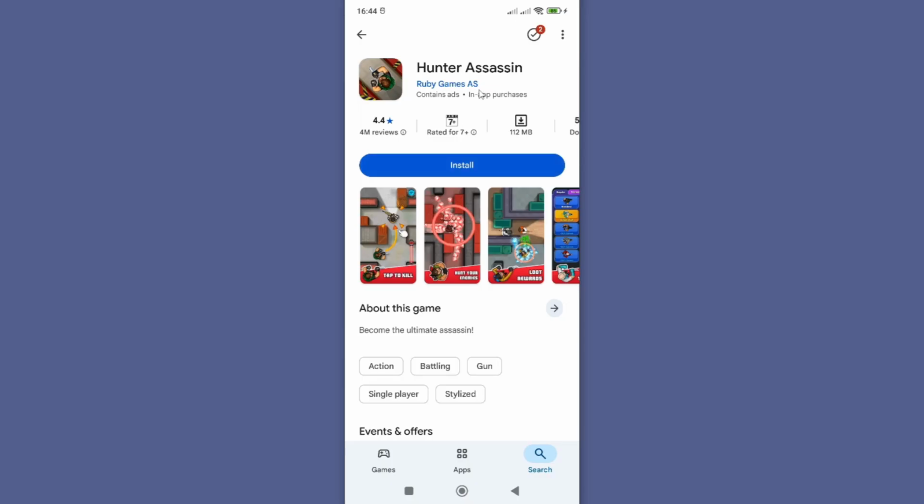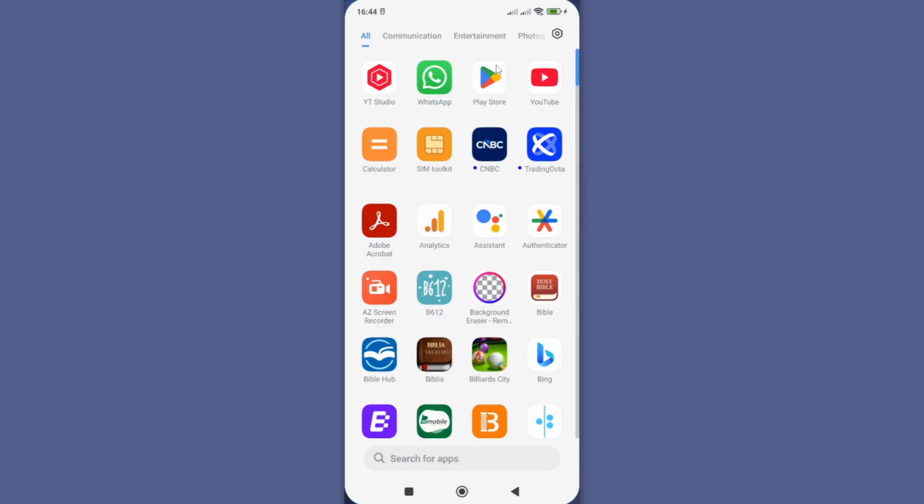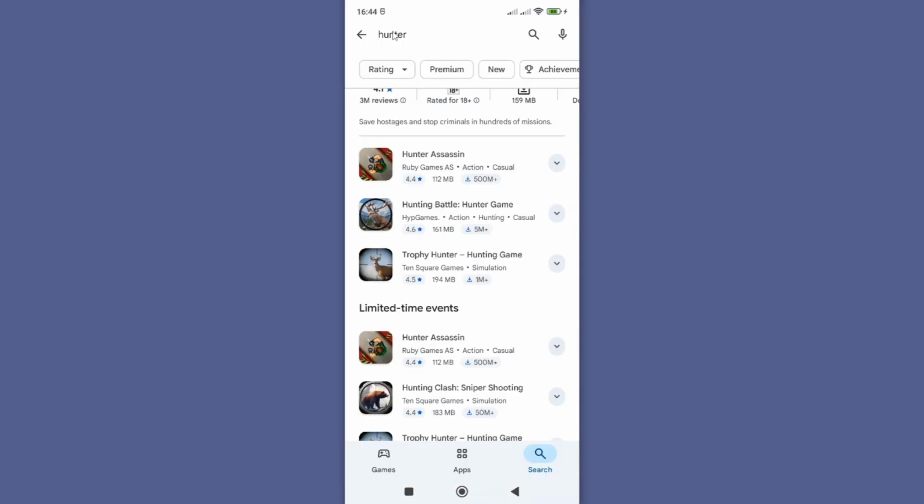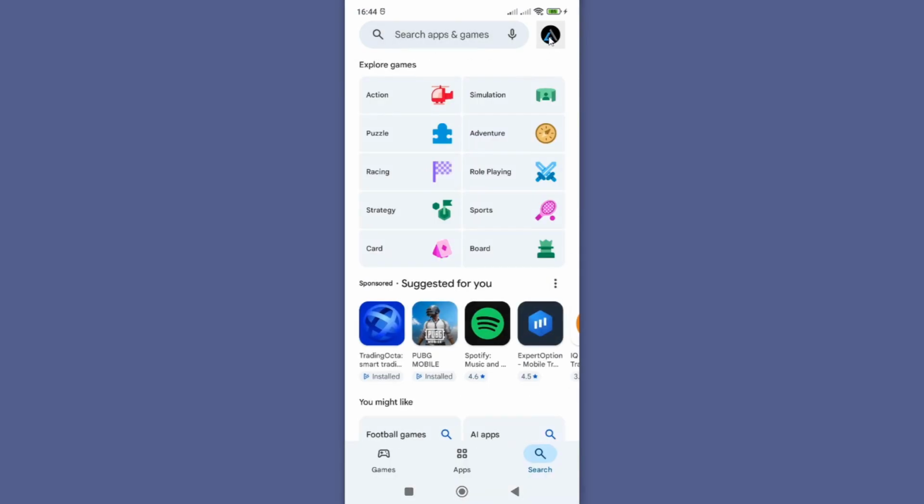So if you've been trying to install this app but you can't, then follow these steps. In the first method, you need to go ahead and open your Play Store and make sure that you are logged in with your account, that is your Gmail. From here, you should be able to install it.